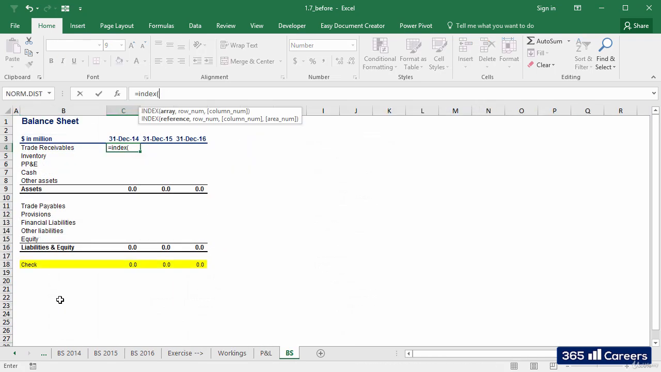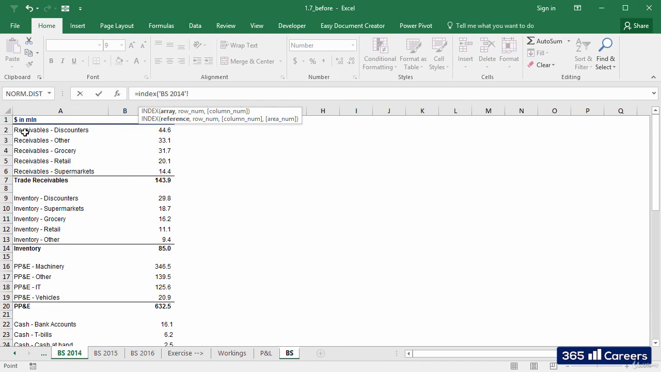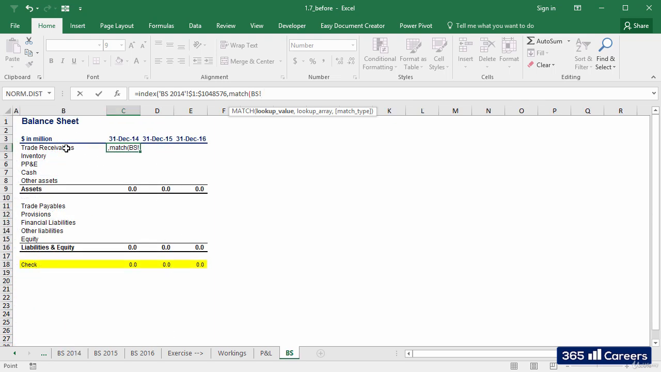As an array where index will operate, I'll select the entire sheet. Then we will have the two match functions inside. The first one uses, as a lookup value, balance sheet line items. I'll fix its column reference, given we will paste the function to the right later.